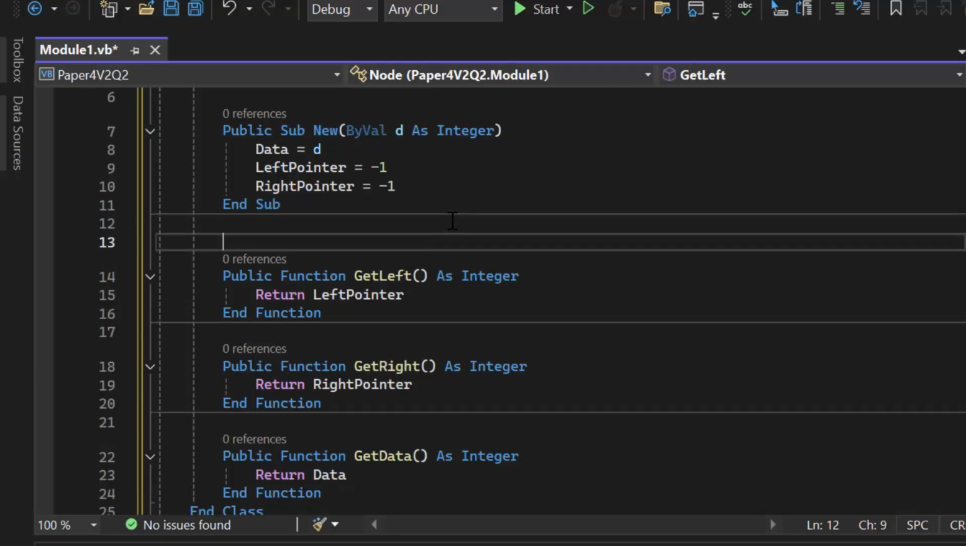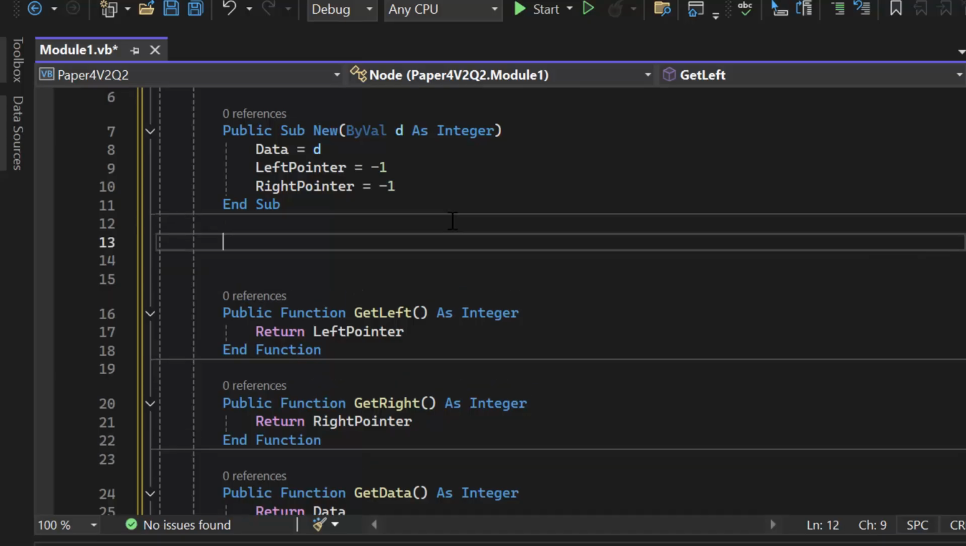So you want to be in your class. I'm going to write mine above your get methods. You can write them wherever you want. They don't have to go above your get methods. You can write them anywhere you want.